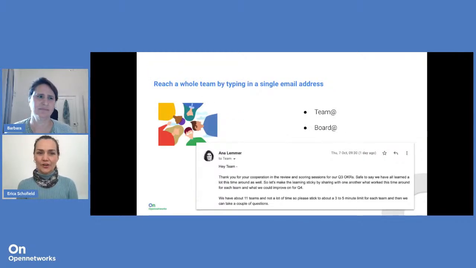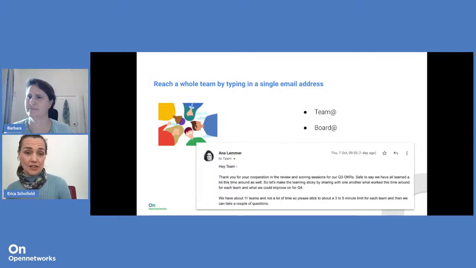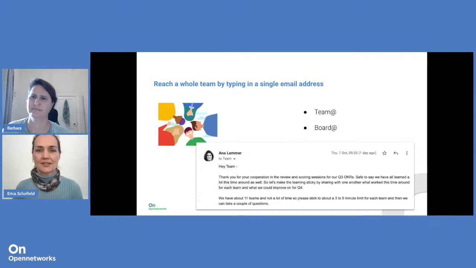Another very common scenario is to reach a whole team by typing in a single email address. Like for us at Open Networks, we have team at Open Networks, and here's Anna asking us to follow up on our quarterly goals. There's no need here for responses to be seen by all, but there are a few factors that you do need to consider.